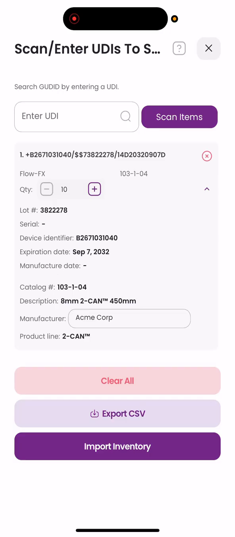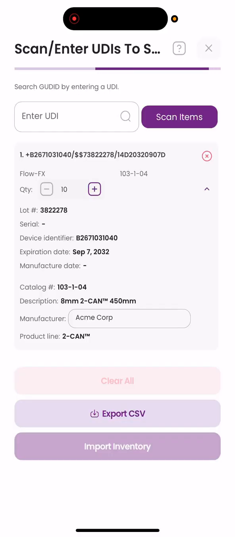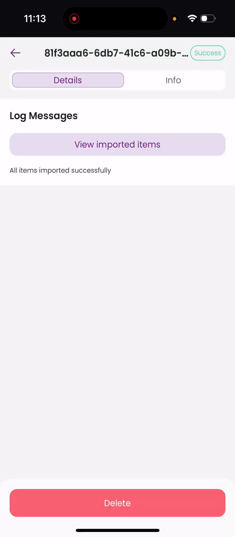And that's that. So you can also export a CSV of this inventory you're about to add. Otherwise, click Import Inventory. Next, they're going to ask you whose custody you want to load this inventory into. If you're a sales rep or distributor who has access rights to create their own inventory, then it would likely be in your custody. But if you're an admin, you can select whose custody this is going to go into. And then lastly, check whether this inventory is going to be billable, or in other words, is it going to be sold? Then click Continue, and your inventory will be added.